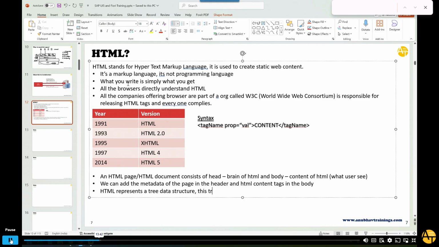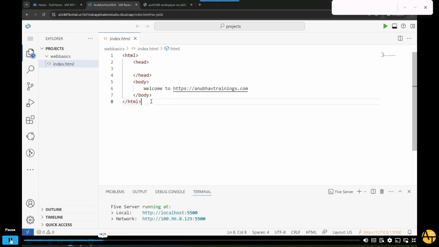This tree data is called DOM, the document object model, where all the tags are arranged in a tree data structure. When you go to real-time projects in Fury, many times you will see people telling DOM is not proper, DOM is not working, DOM has an issue, DOM is corrupted, check the DOM. Don't worry, it's just the tree data structure of HTML. That's called DOM.